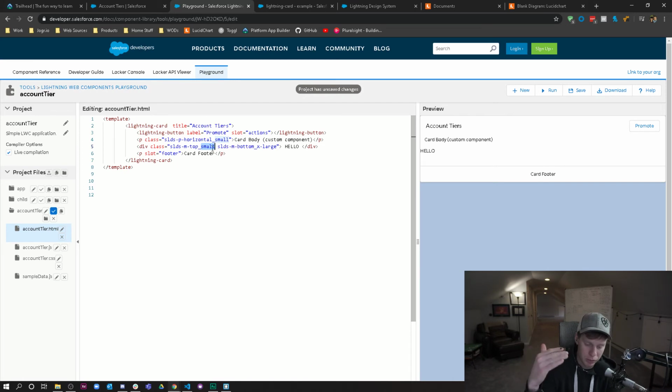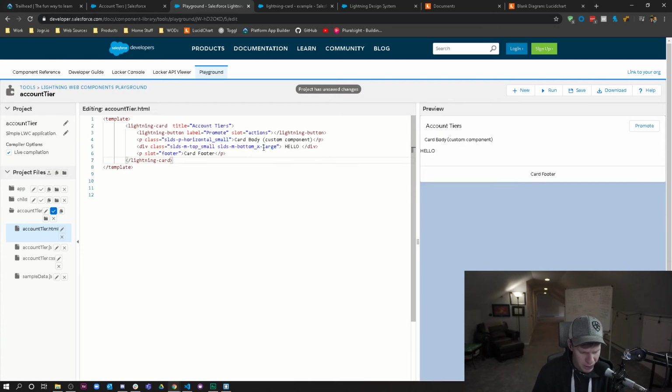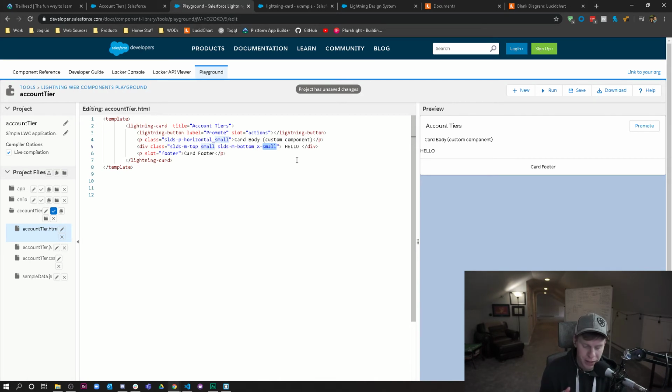So top margin small, top margin medium, top margin large. Bottom margin, this is where it's saying extra large, right? So let's move this to small. Bottom dash bottom underscore small. If we got rid of this, boom. All right. X large, X small. Can I do that one? Bottom x dash small. That sort of gives you an idea as to what these div classes are.